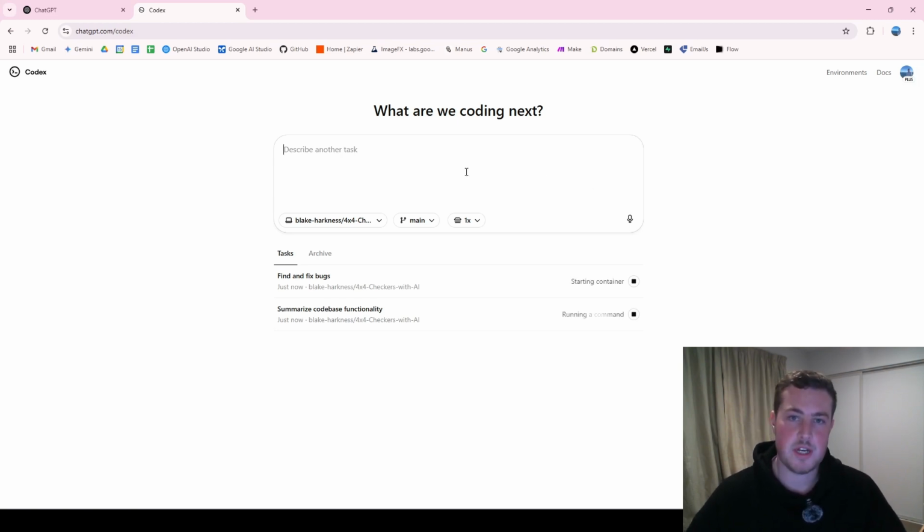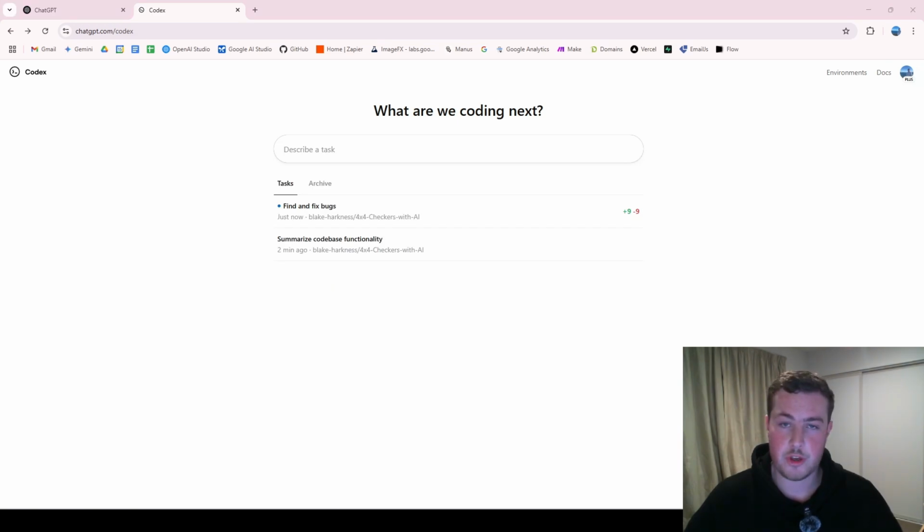So we'll be back once those are done. So the summarization of the codebase functionality is finished up, and so is the find and fix bugs. So let's go and have a look.